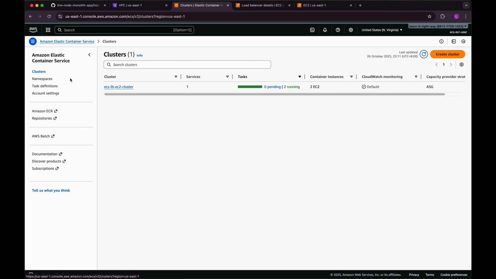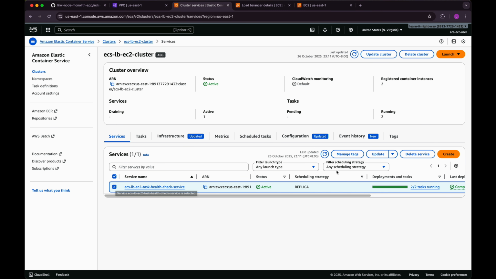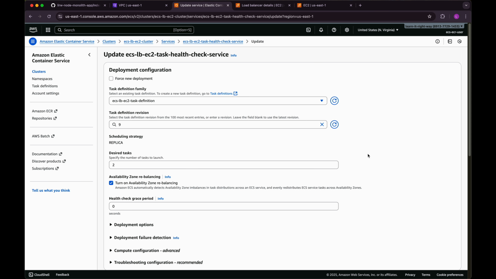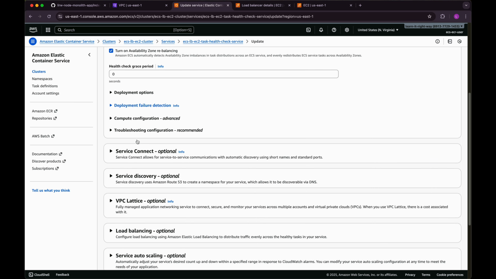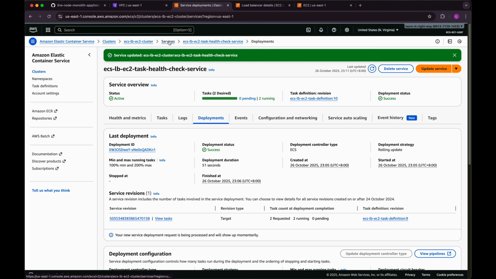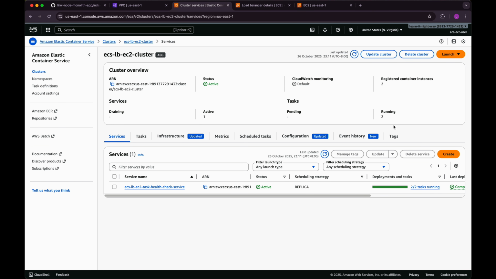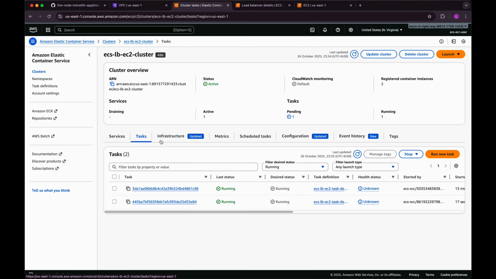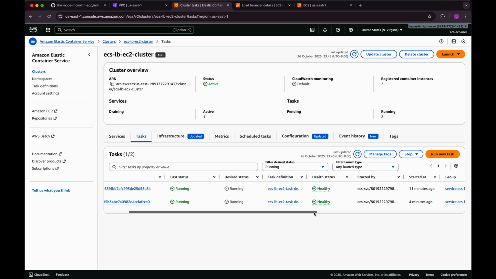After the revision is created, return to the ECS service and click on Update Service. Select the new task definition version, enable Force New Deployment, and proceed with the update. Now wait for the deployment to complete. As you can see, the task health status is now healthy. This confirms that the container health check is working correctly, and ECS is now able to track application-level health.